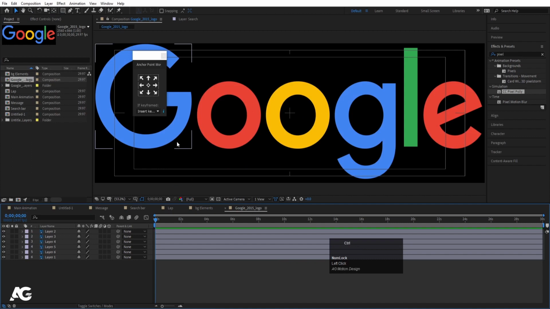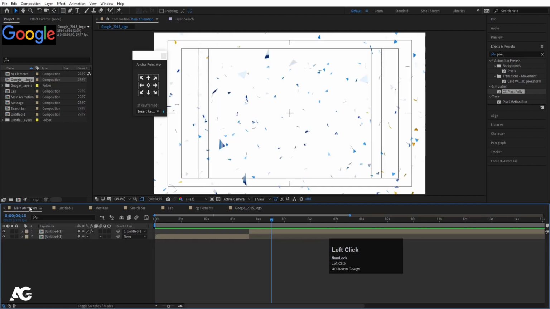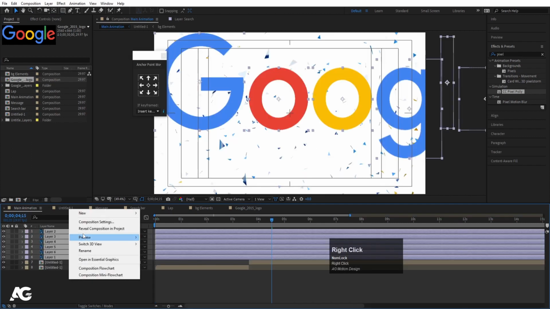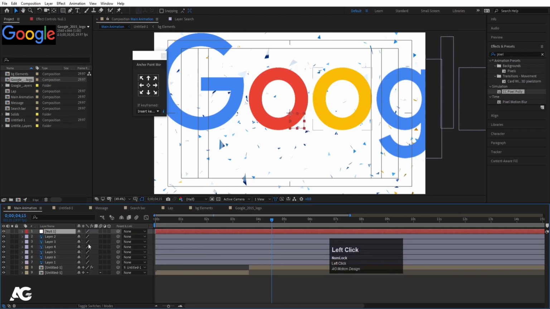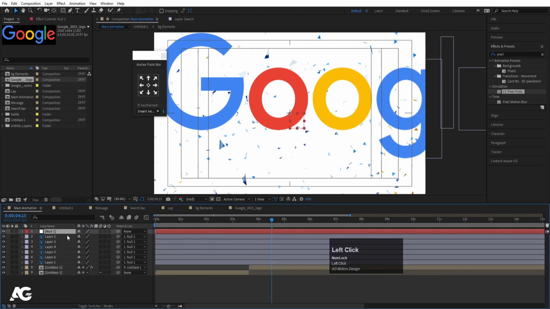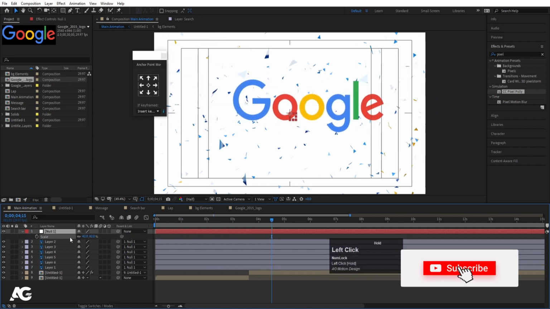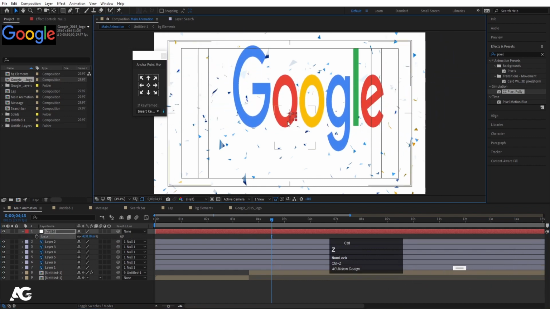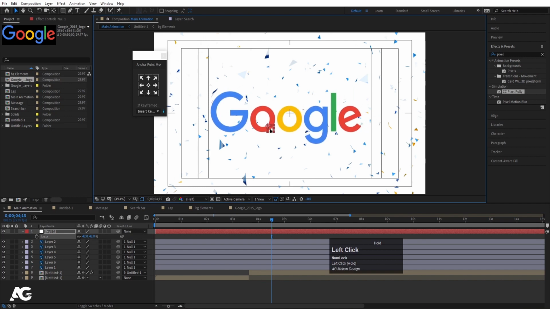Double click to open this, select all of them, hit Ctrl C, go to main animation, hit Ctrl V, right click, new, and create one null object. Select all these PS layers and make them parent with this null one. Select this null one, press S, and scale it like this. And let's move this over here.